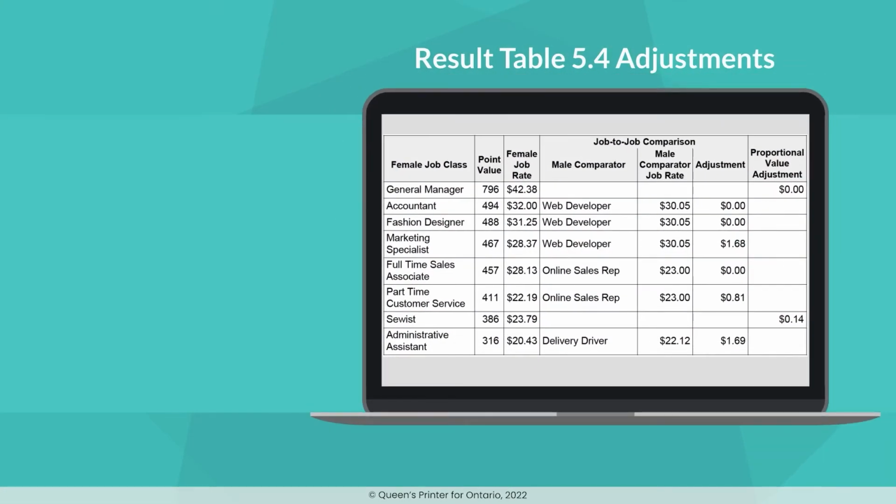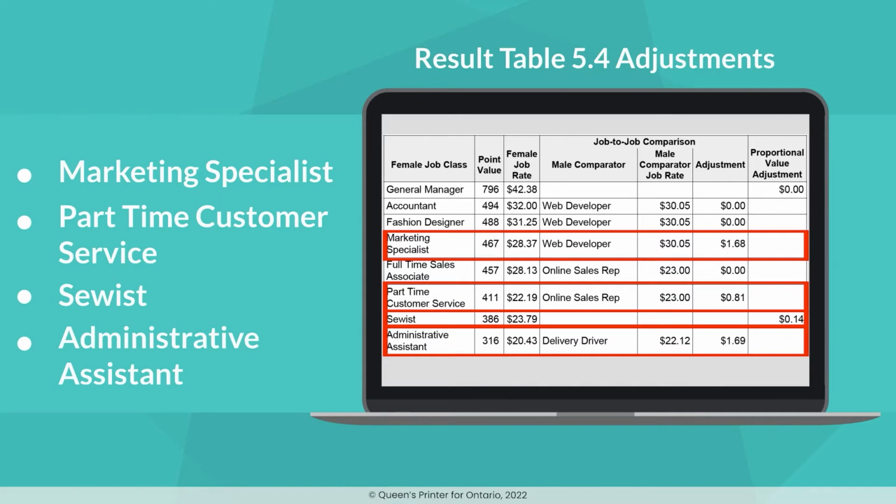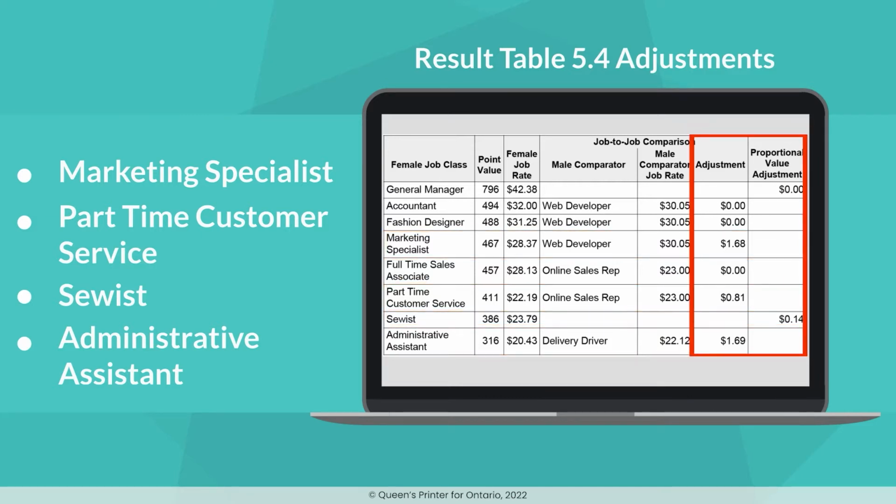Looks like we will have to do that for the marketing specialist, part-time customer service, sewist, and administrative assistant job classes. To calculate the adjusted pay rates, do we simply add the results from the adjustment columns in Step 5 to the current job rates? Not quite. The numbers that appear in the adjustment column are hourly rates, but if you recall from Step 4, not all of our employees get paid hourly, and not all of our employees work the same number of hours. So we will have to convert these numbers back to fit the compensation of each employee.